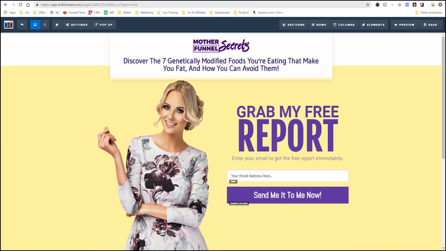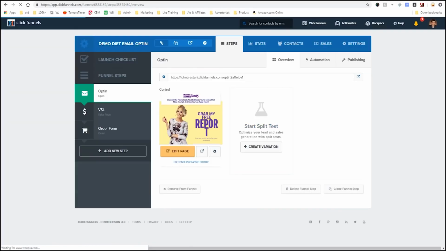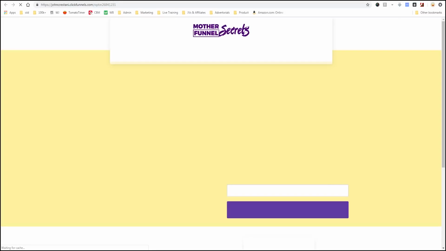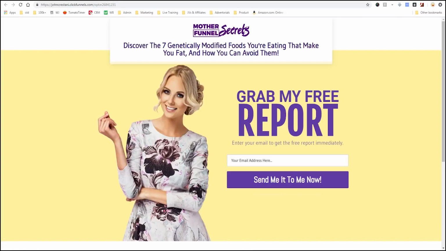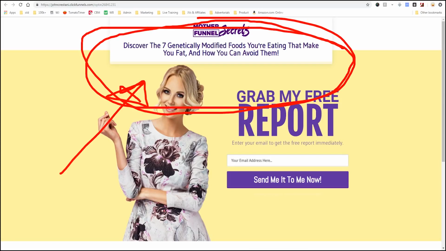Now, after you build your ClickFunnels, you would exit, and you have your URL, and you would take your URL and share it with people so that they could go visit the site as well. So I'll just click copy, and I could share that URL with anybody on the internet. And as you'll see, it'll load up and show my website, Discover the 7 Genetically Modified Foods You're Eating That Make You Fat and How You Can Avoid Them. I can use that to get people on my email list, to sell my ebook, to do whatever I want, very simply. It's not complicated.